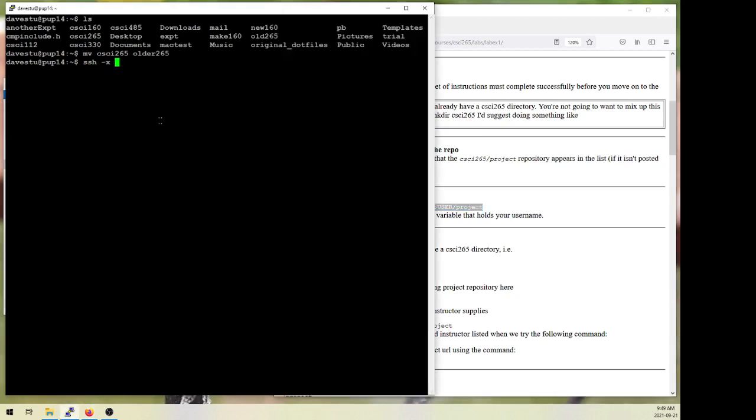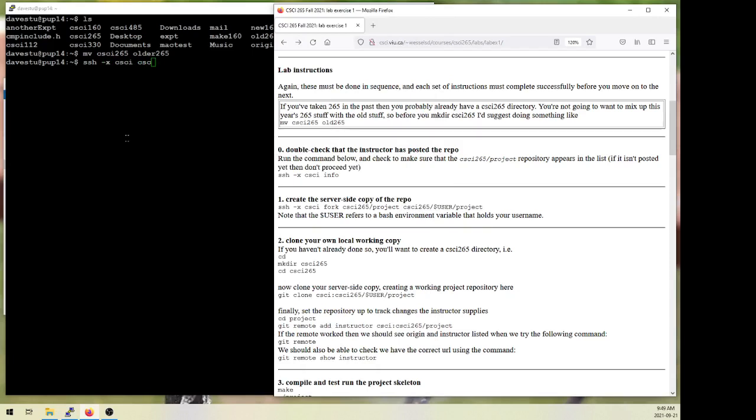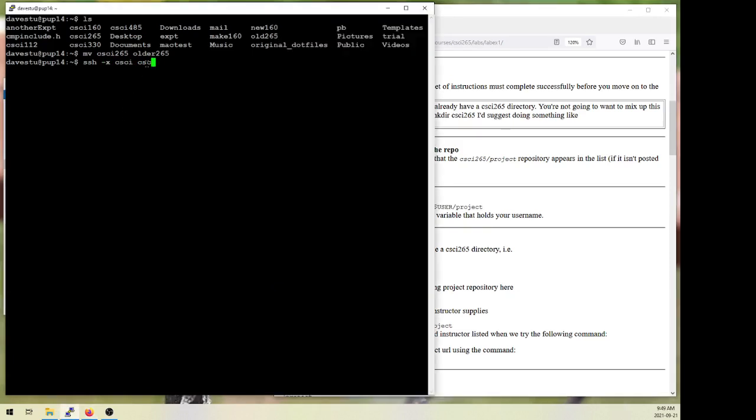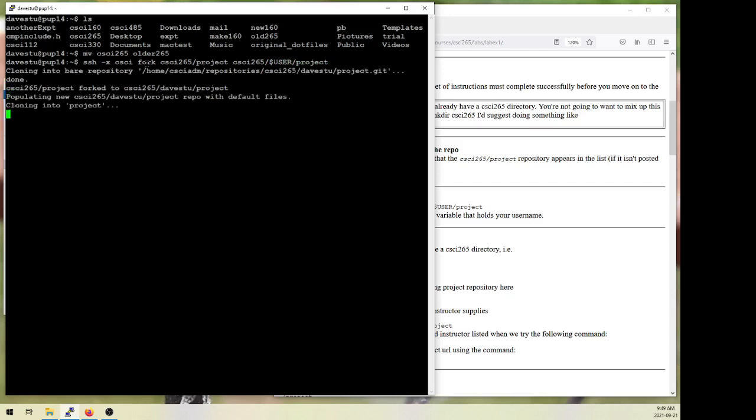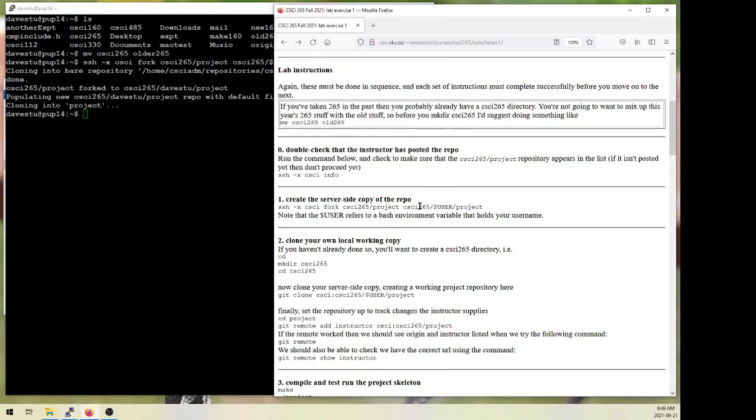SSH dash X, CSCI server, CSCI 260, oops. Do we need the colon in there? No, that's right. I want to fork the CSCI 265 project, it's the repository I'm trying to duplicate. The duplicate I want to make is 265 in my own space, also called project. And hopefully I haven't messed anything up there. And it will go through the process, and it appears to think it's actually succeeded. So that brings us to the end of this first step.